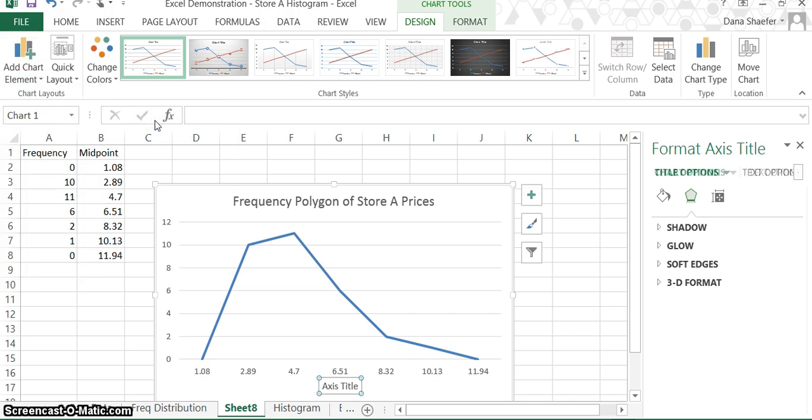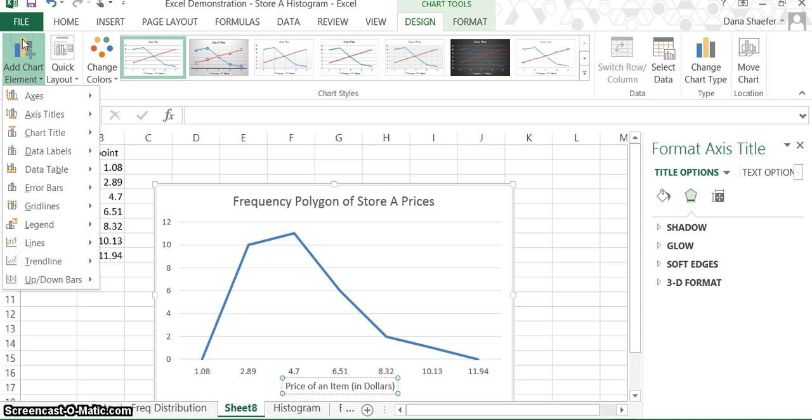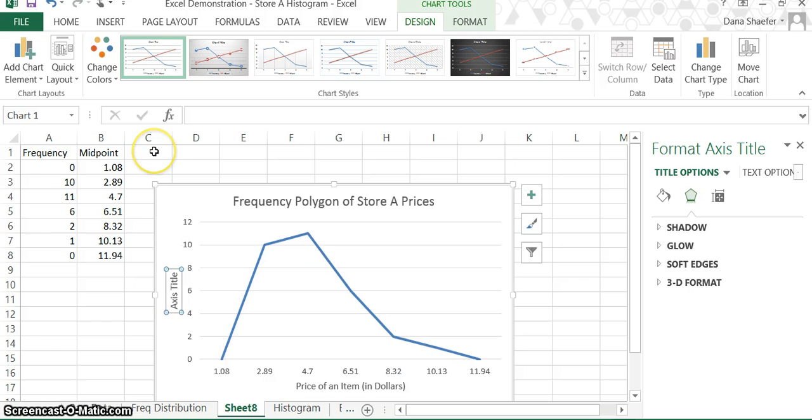So my primary horizontal in here is going to say price of an item, and then in dollars. Then I'm going to add another axis title. This time let's do our primary vertical. So up here on this one, we'll say frequency.